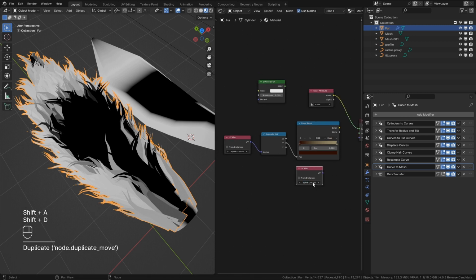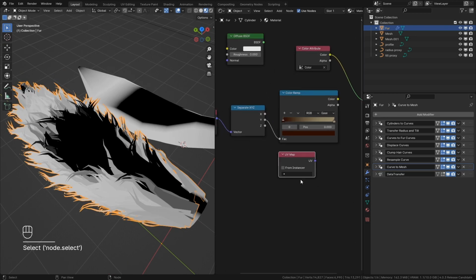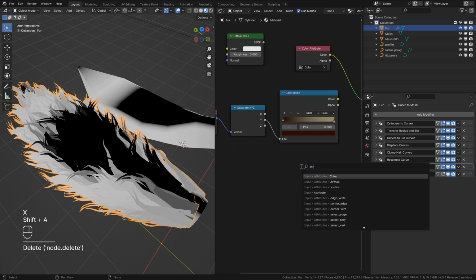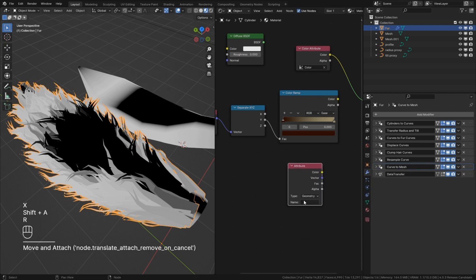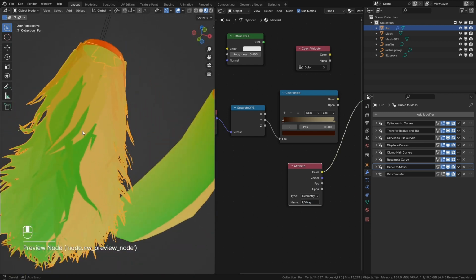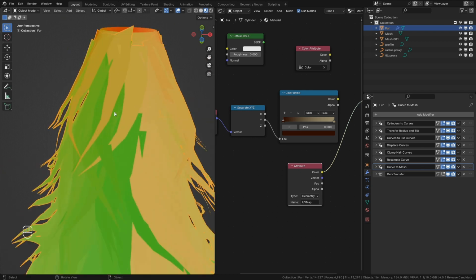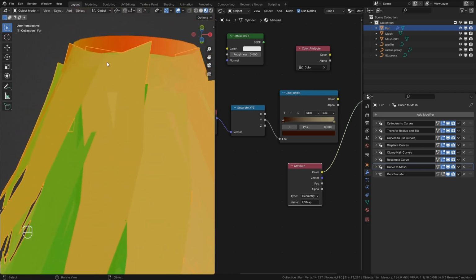or alternatively, you can also use the UV map of our cylinder, but the actual UV map node will not work for this unless you apply the modifier. So we'll have to use our attribute node, which will have the same logic applied, where it will take over the UV map from the existing cylinder, but only where the root of our curves are.